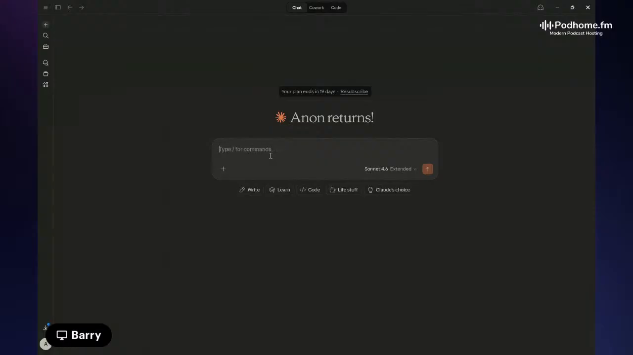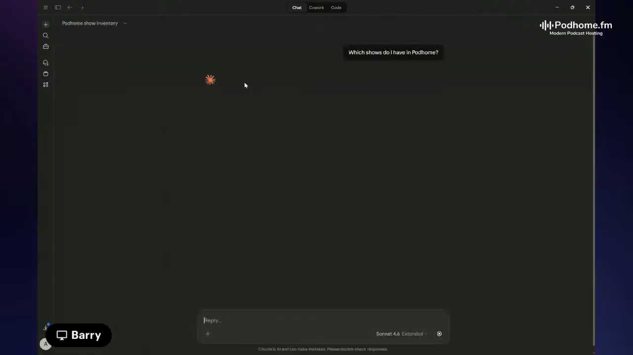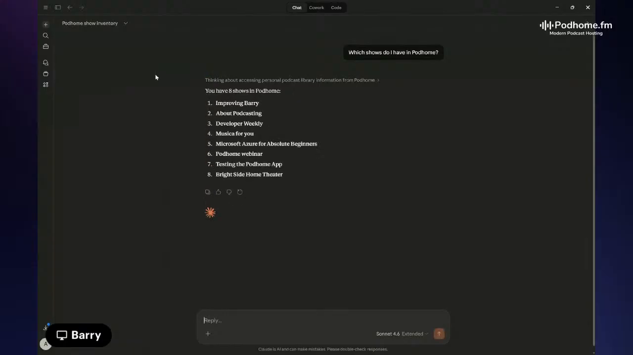It's a demo effect, of course. Which shows do I have in Podhome? I have noticed that Claude has become a little bit slow over the last days. But I think I read somewhere that they're adding like 1 million users per day or something crazy. So here are some of the things that I manage here in Podhome. So people can have multiple shows, right?